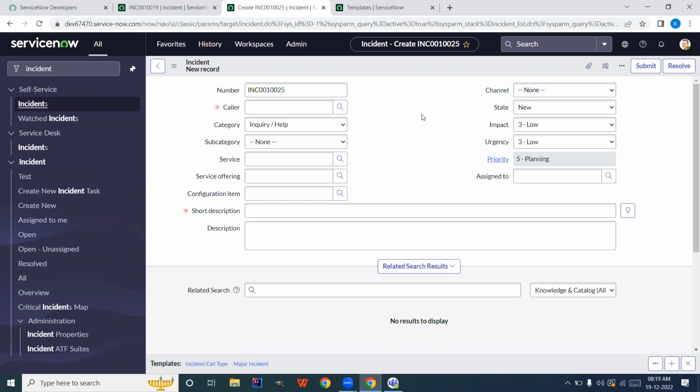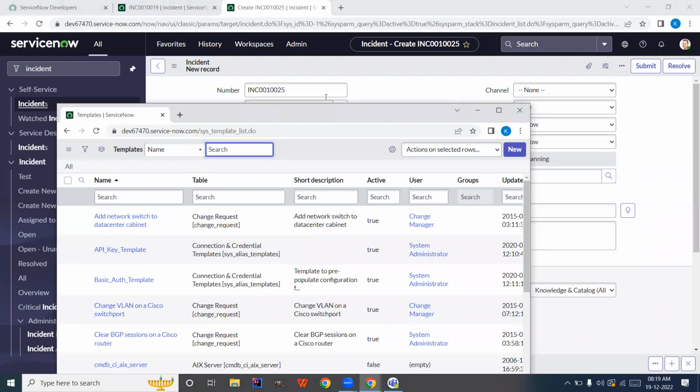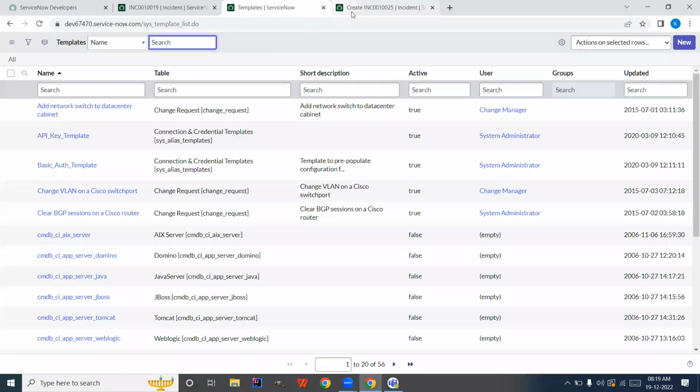In that case, what you'll do is create an incident template. Template can be created for any table, any task related table. Here you can see there are different tables, and all these tables have templates, so it can be any table.